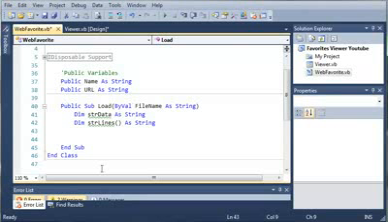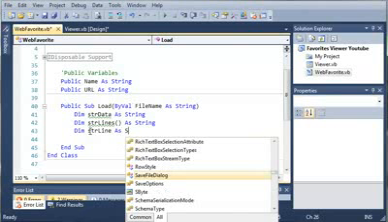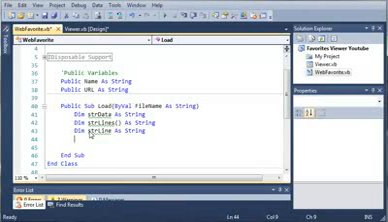So let's go ahead and start adding some more. We're going to need a variable called stringLine. We're going to be using stringLine in a For Each loop to go through each of the lines in the stringLines array.